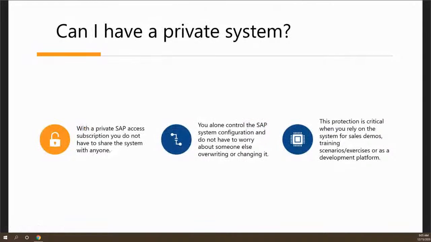Can I have a private system? Yes, you can have a private system. So those prices you saw just now were for public offerings. A private system is going to be a different cost breakdown, and we do have a page on the website for that.